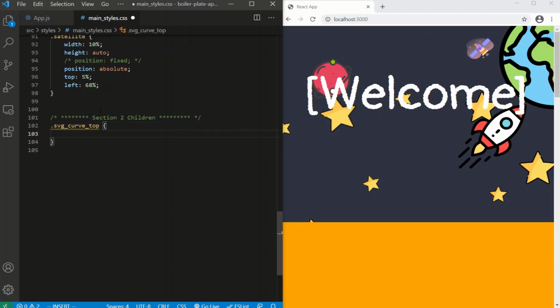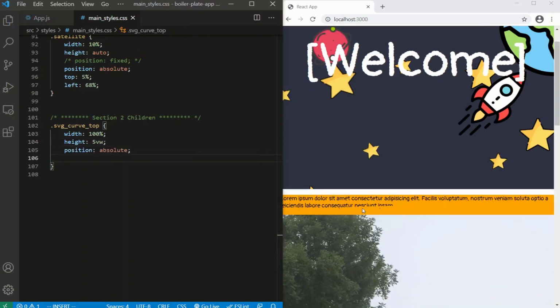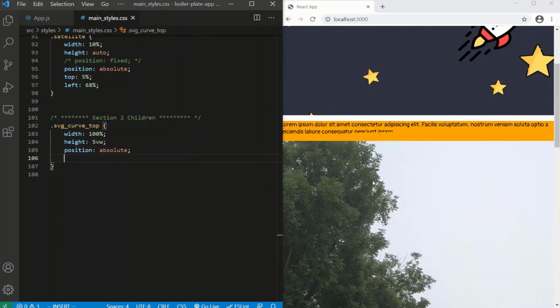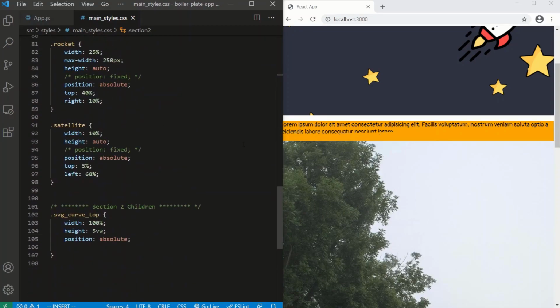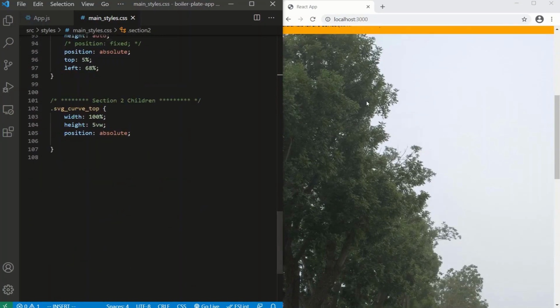So let's do a position of absolute. Let's do a width of 100%. A height, we'll play with the height. For now, let's say 5 viewport width. And we'll translate in a second. So we can't see it because this thing is taking up all the space. Or is it this right here? Let me try taking, is that index 99? That's good. It might be the container. So let me do the container first. I need to get this image out of the way.